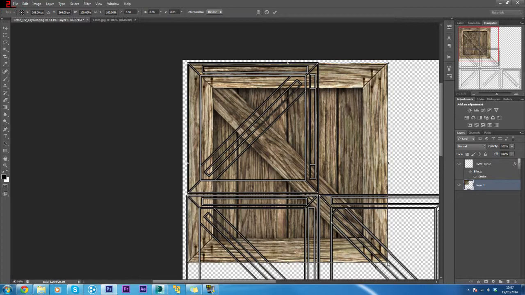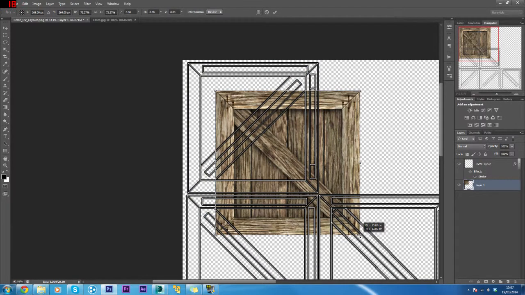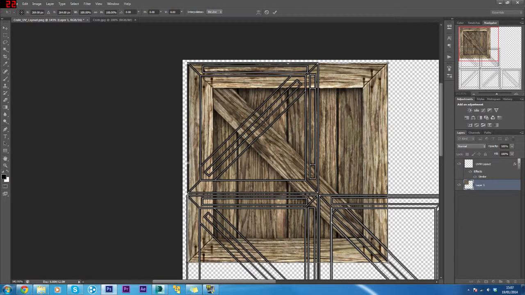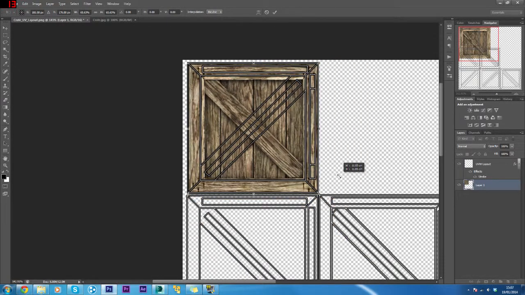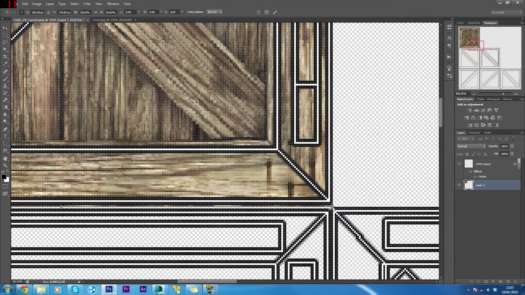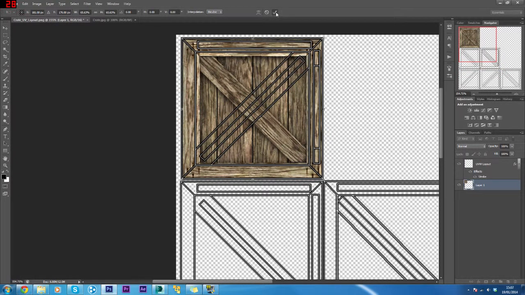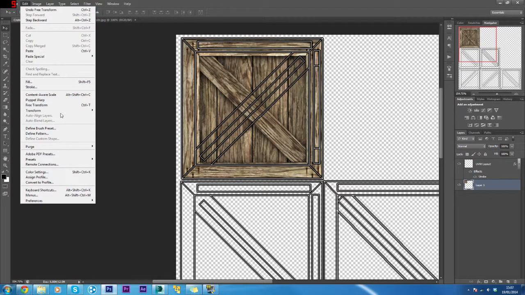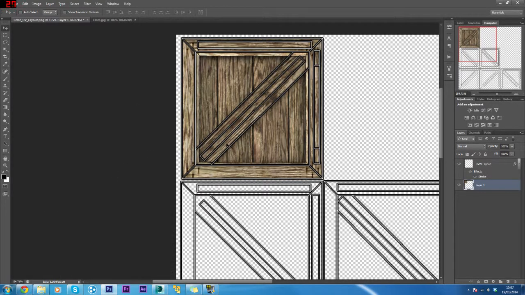So the transform tools, hold Shift Alt and click in the corner. Now actually cancel that, Ctrl Z, just hold down Shift and drag. This should be fine. Let's just double check. Yeah, we'll just leave it like that and press the tick, and then we'll go to edit, transform, flip horizontal, so it all matches up.